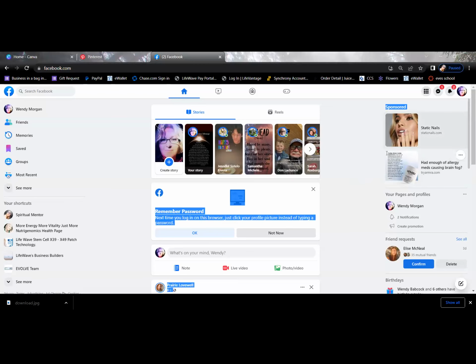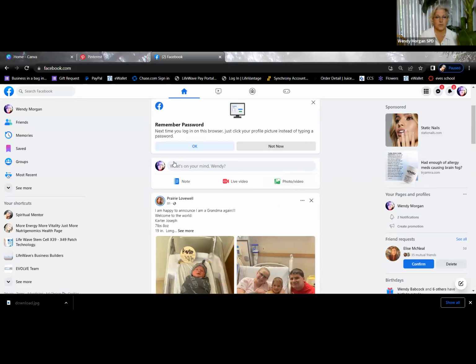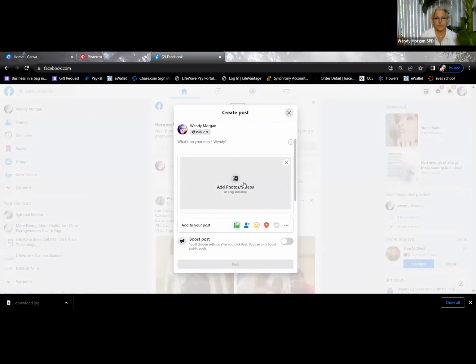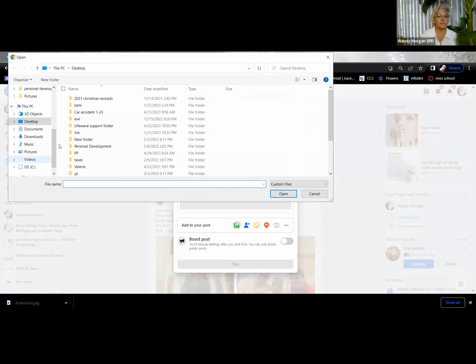Hey, Wendy. There we go. So this is basically where I'm going to make, so I'm going to do the photos. So I'm going to tap on photo, and I'm going to tap on that center section again, and I'm going to go to my computer where that specific picture was that I just got through downloading.